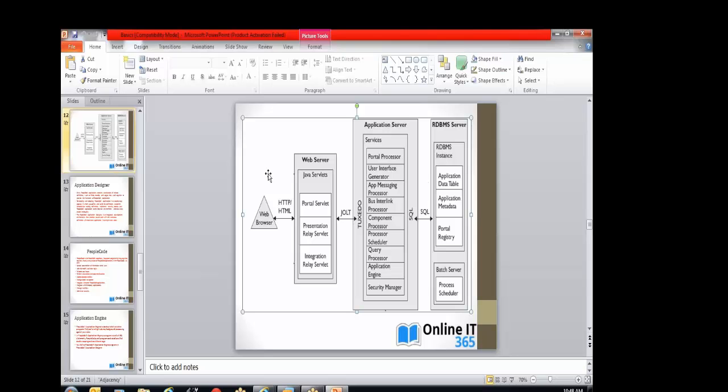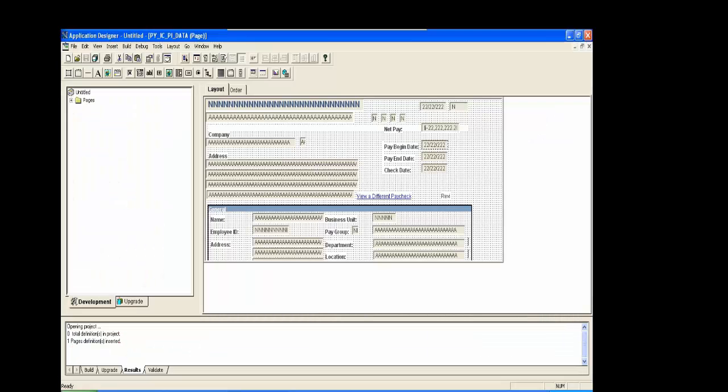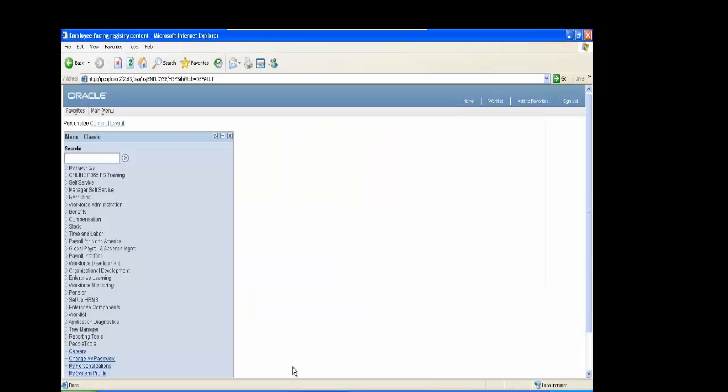Next, the web server is communicating with the application server. The application server, I can say simply, is nothing but application designer. You can believe it like that. Okay. Next, database server, RDBMS server. What is it? The database we are using here in the system. This is the database. All these are connected.